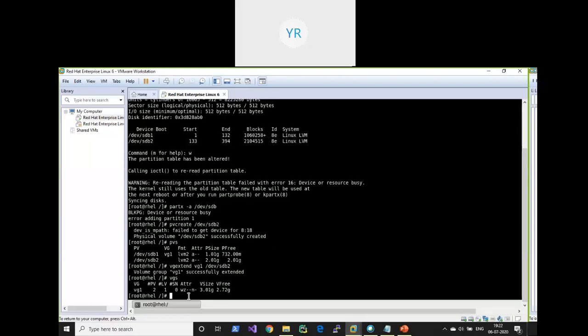Very simple. Extending a VG is a simple command: vgextend, the name of the VG you want to extend, and the name of the PV partition. But you need to check whether that partition, that PV, is available or not. If the PV is not available, you must create a new PV first, and later it will be added to that VG. Now I want to extend the LV also.